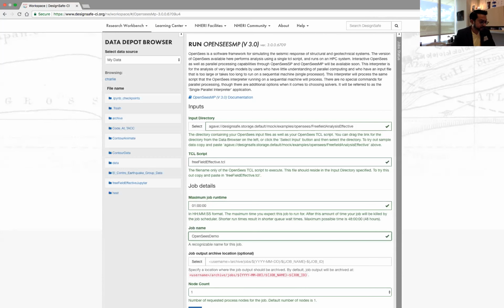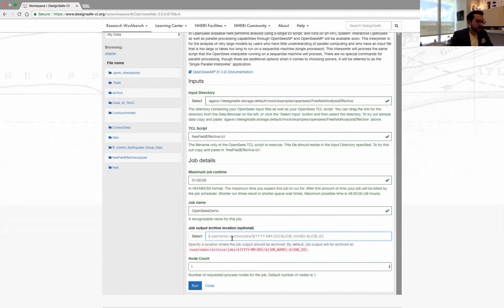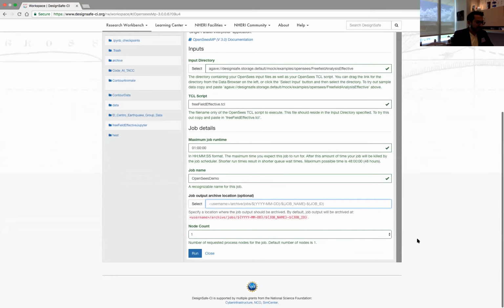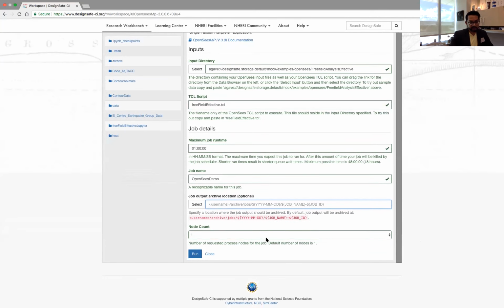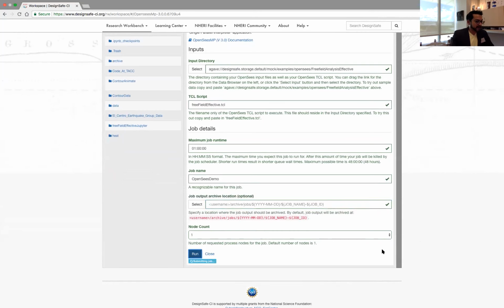OpenSea's demo. The output directory, like I said, is given. It goes to my archive folder by default, and that's fine by me. And then we ask you how many nodes of our supercomputer would you like to use, and a little bit more about what node stuff is, and I'll talk about that here in a bit. And then we click Run.